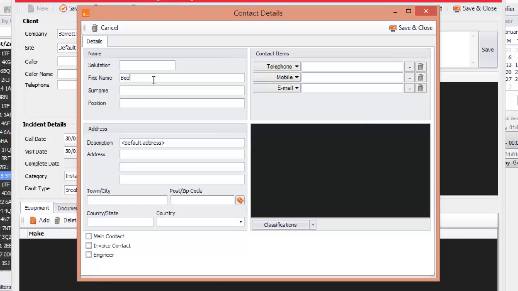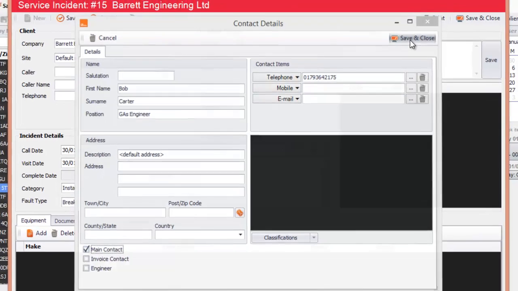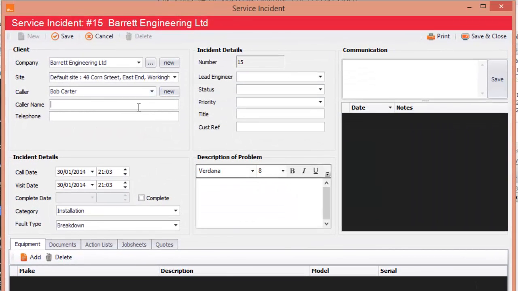I've got it Bob. And we can give him a position. Gas engineer. And give him a telephone number. Okay, you can also give an address if you want. I'm not going to do that at the moment. I'm going to just click main contact. I click save and close. And there we go, we have a caller.